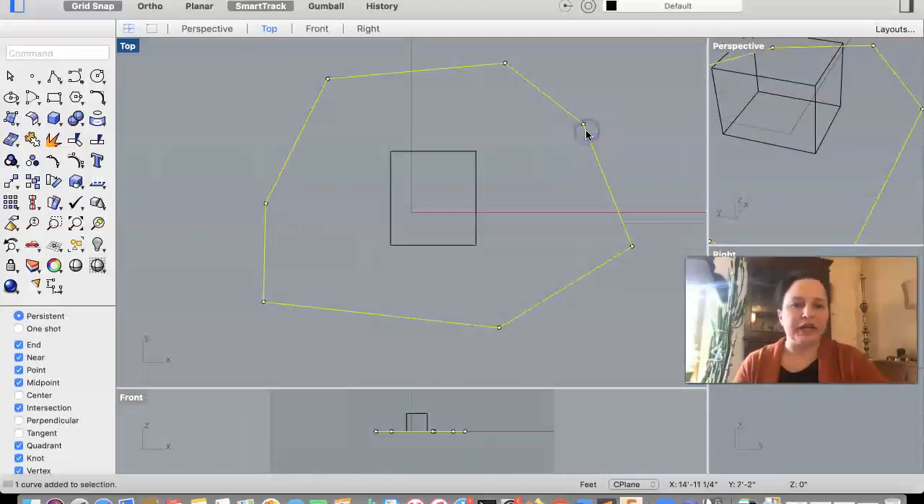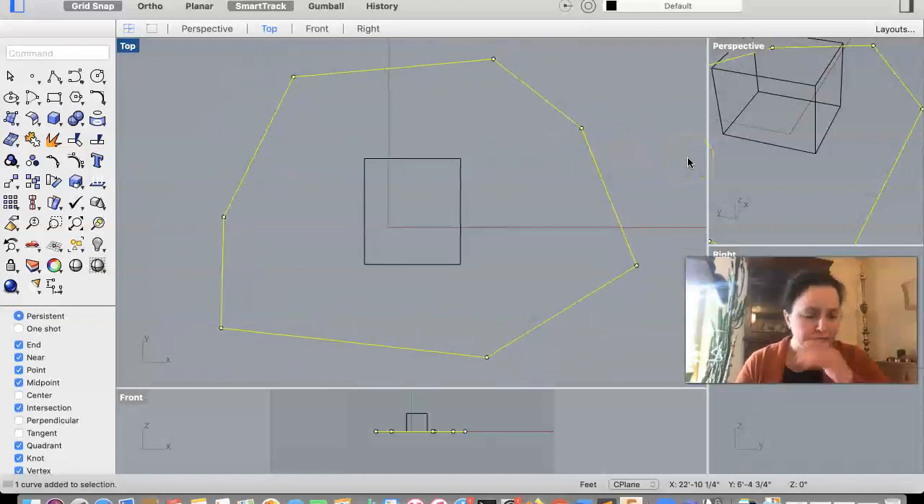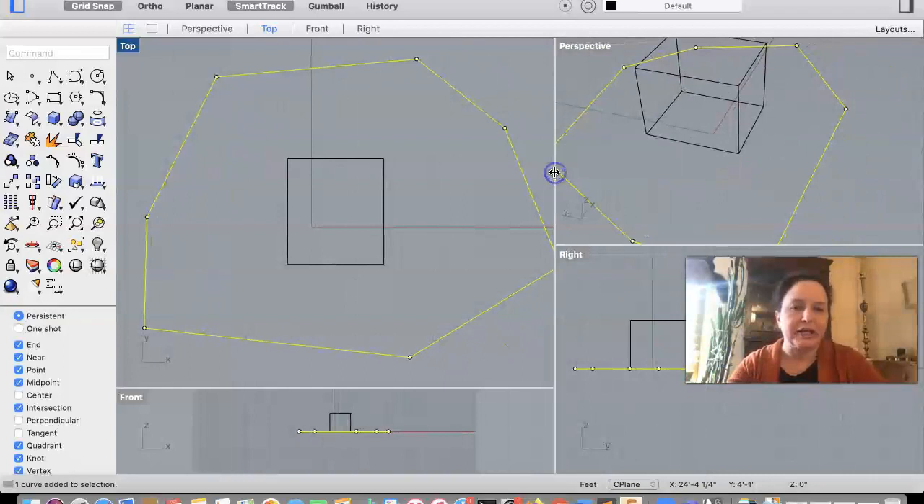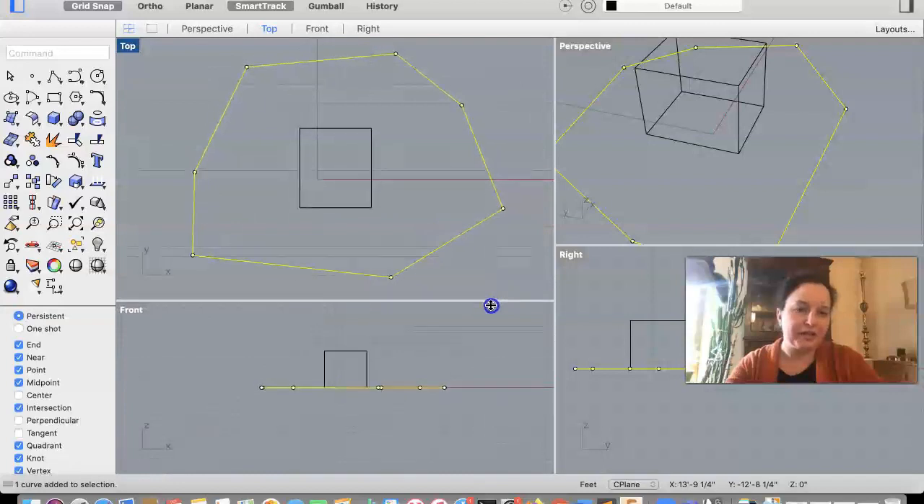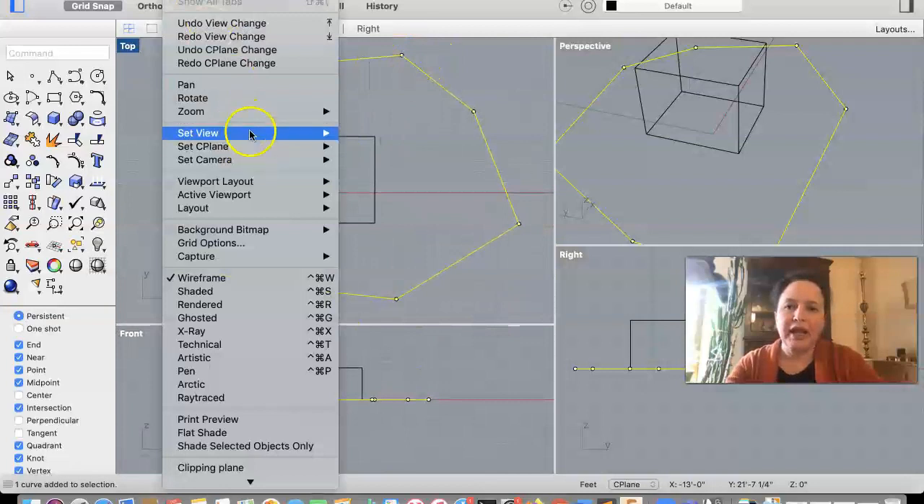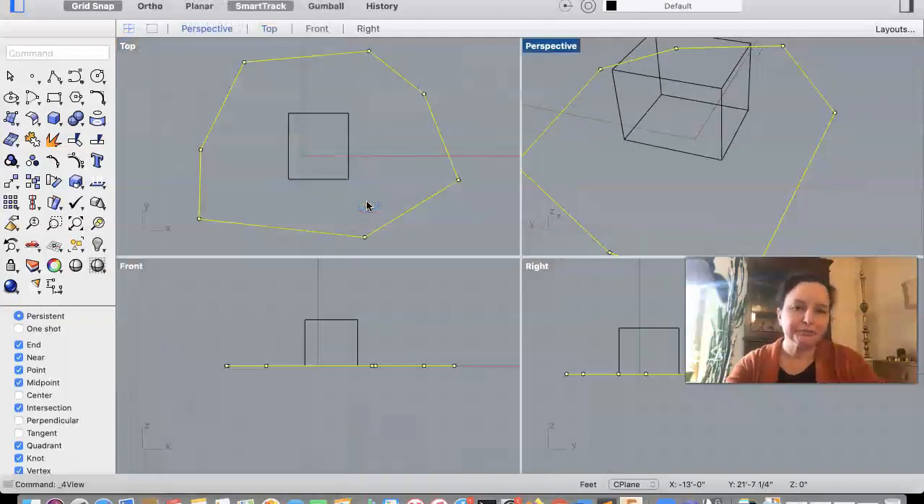so that you can get the most real estate you can on this particular view. And then when you're done with that, you can go back to the original 4-port layout. You can adjust your way to that layout, or you can go up to the View menu, and where it says Viewport Layout, you can select 4 viewports. Then it re-equalizes all 4 of your viewports.